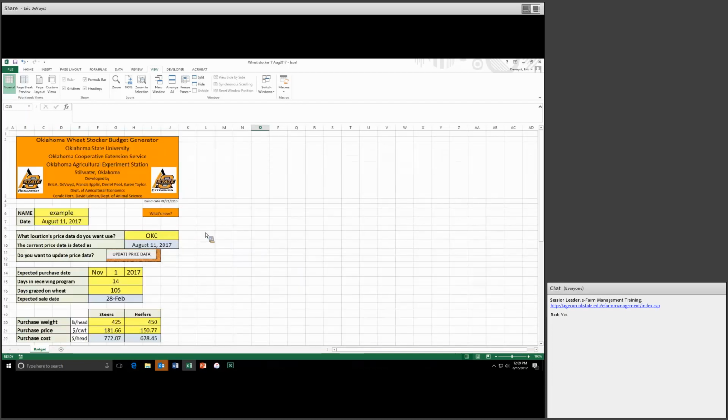Just a warning, anything in yellow is a field you can type into. We can type whatever we want, but it's not going to use that information. There are 2 price locations you can use: Oklahoma City, or Oklahoma Combined Auctions, which is how the Livestock Marketing Information Center uses it. This is a state average as opposed to Oklahoma City.